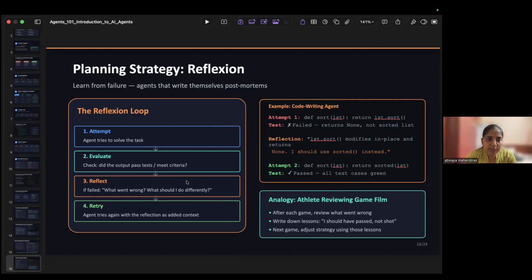So this is the reflection loop. It will try to solve the task, evaluate if it meets the test cases. If not, it will reflect on why it failed, and then it will retry till it gets the right answer. This is similar to how games are done. Teams play. Let's say there is a football match, and a team has lost the match. What they'll do is go back and review what exactly went wrong, like which player contributed to more mistakes, or what the player could have done to win the game. So they analyze, and then in the next game they rectify it. So that's the reflection strategy.